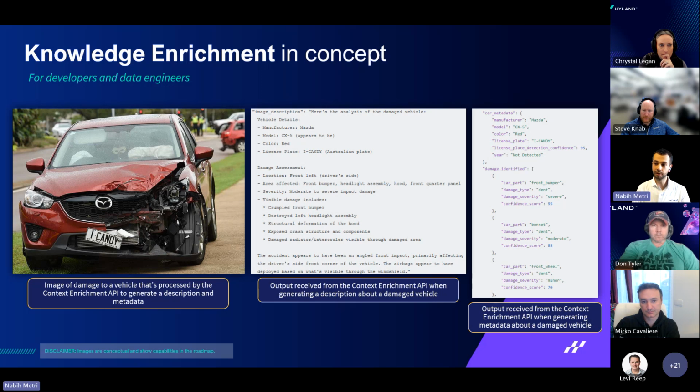So it's not just one piece that we're providing with knowledge enrichment. We're enabling other features, we're enabling larger solutions. So knowledge enrichment is that foundational keystone piece that builds out these other solutions.